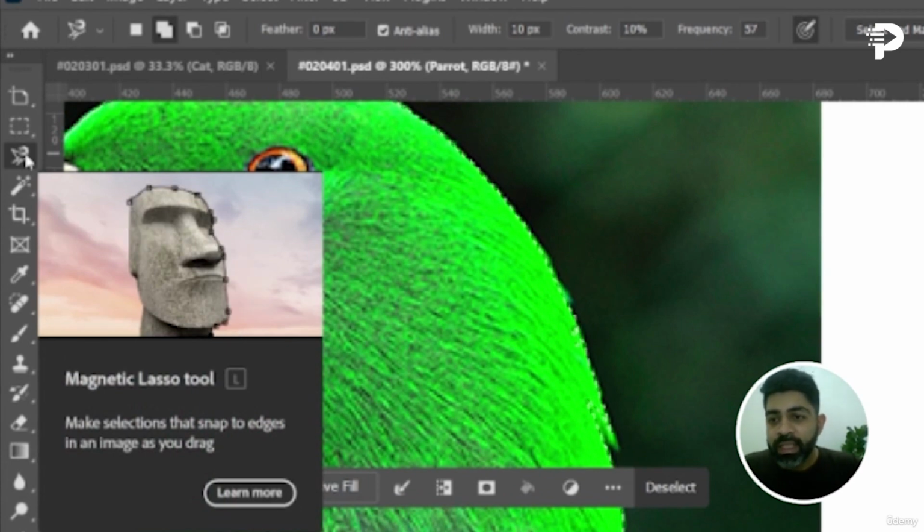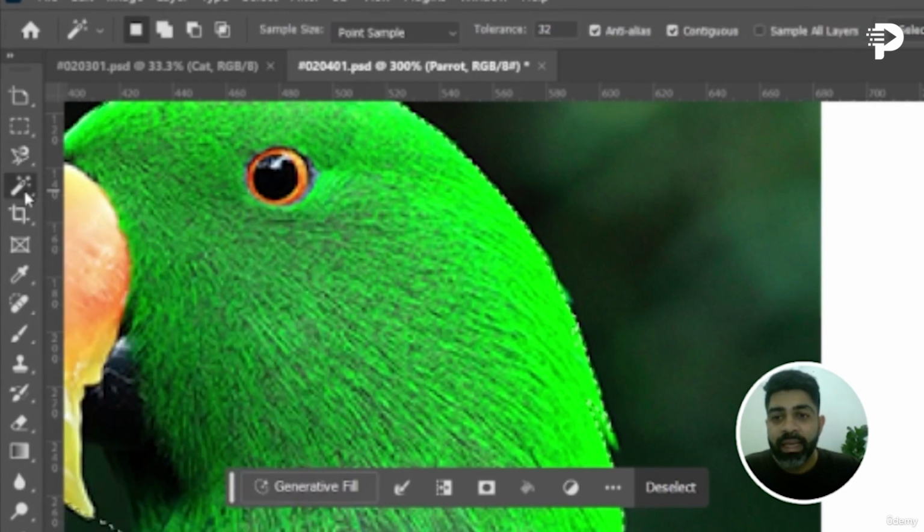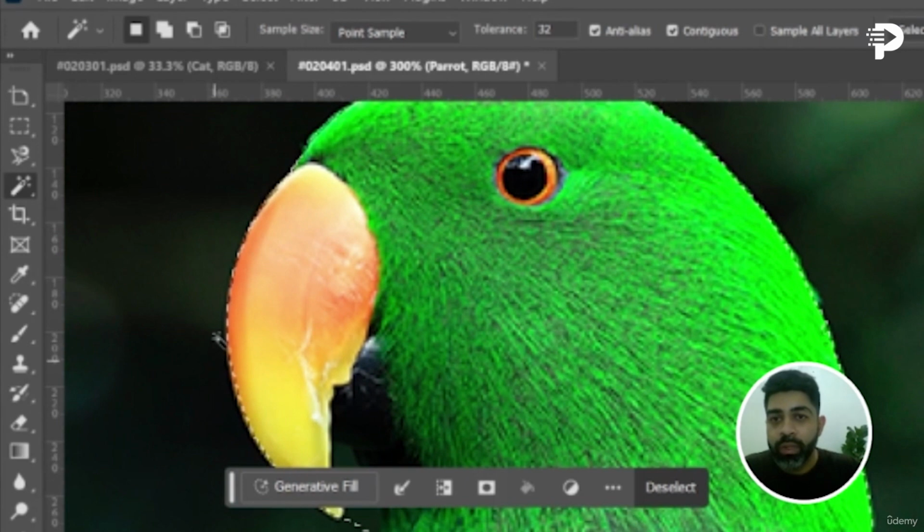Another version of the same thing is the magic wand tool, which selects an area based on the color. Very similar to the lasso tool, but the magic wand tool lets me select colors which are not continuous with each other as well. You can see that from the options over here.